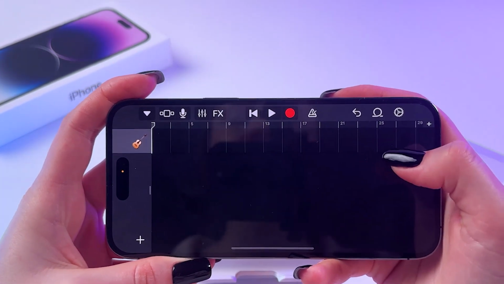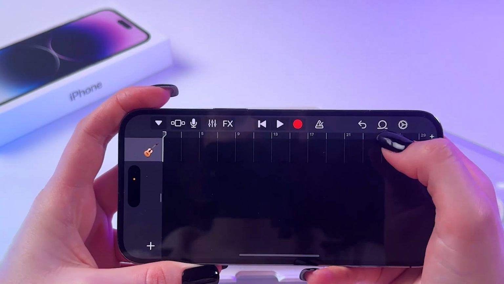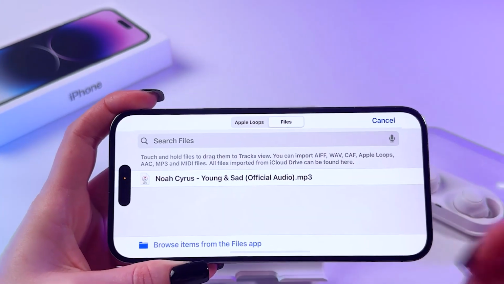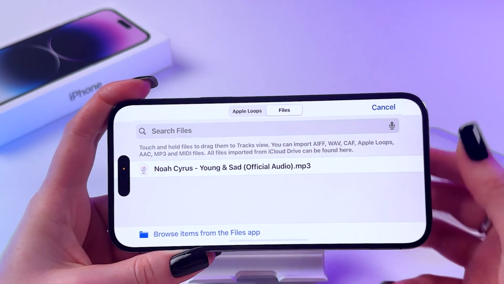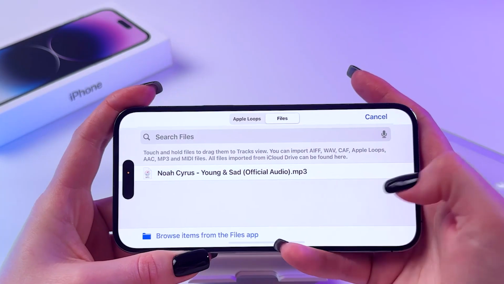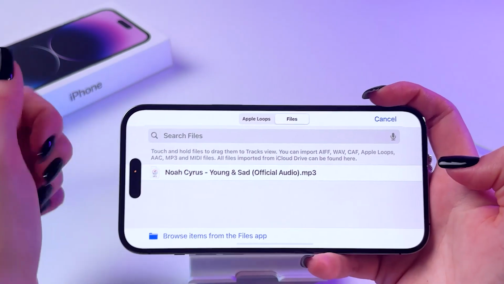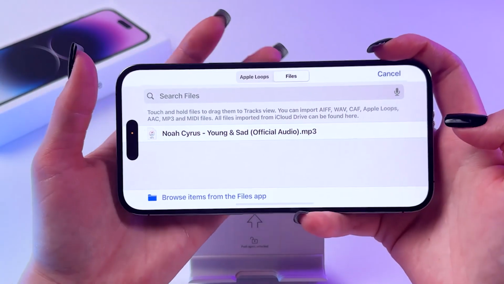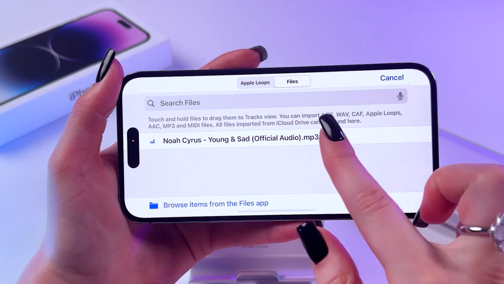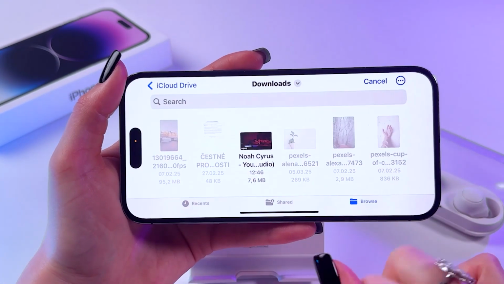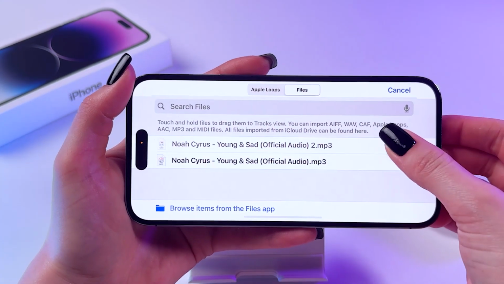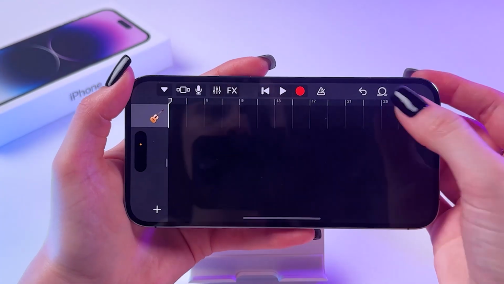Now I want you to click on this loop icon on top. From Apple Loop, switch to Files and find your installed sound here. Usually it is in this MP3 format. So if you installed any sounds before, then you should see it in your files. So what I want you to do is to click on this sound like that. So it will appear right here.